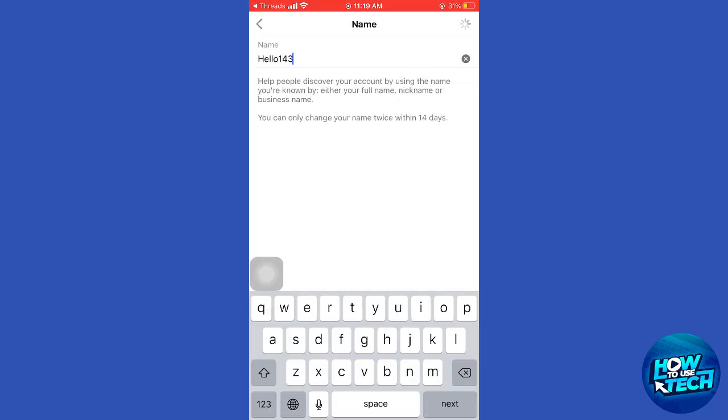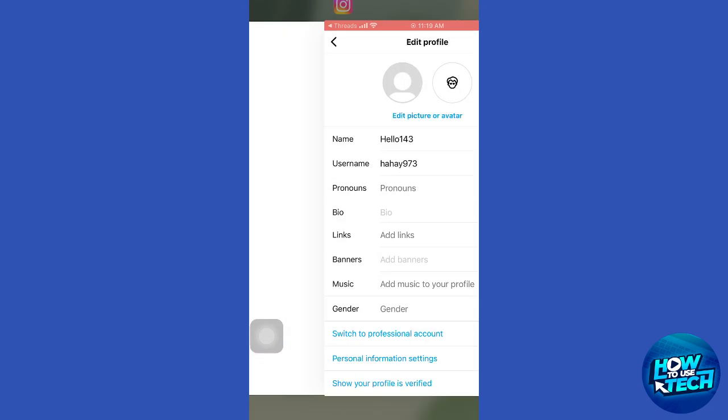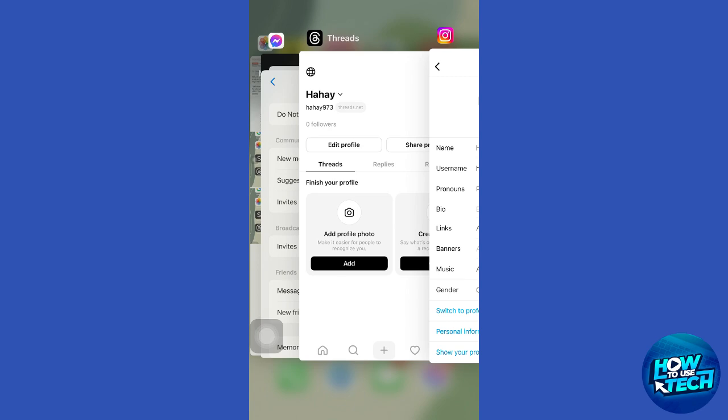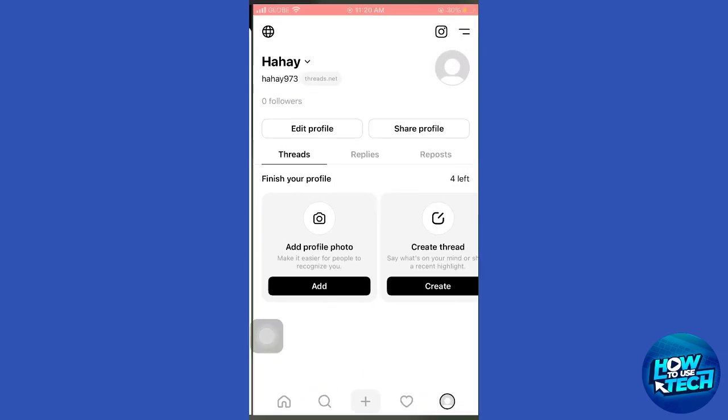Instagram ensures your name stays consistent across both platforms. There is no option to have a different name on each platform. That is everything you need to know about how to change your name on Threads.